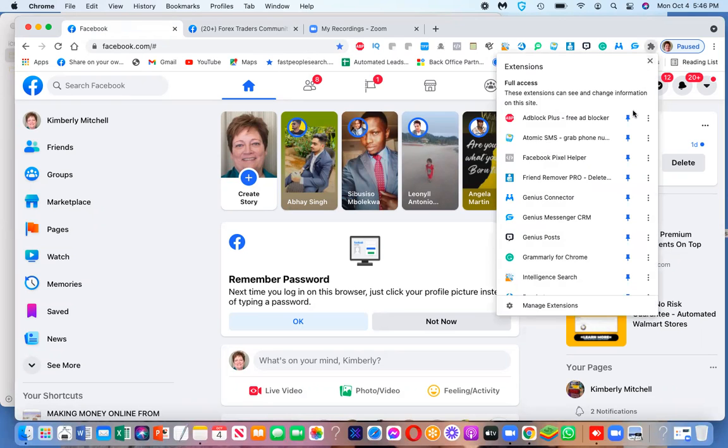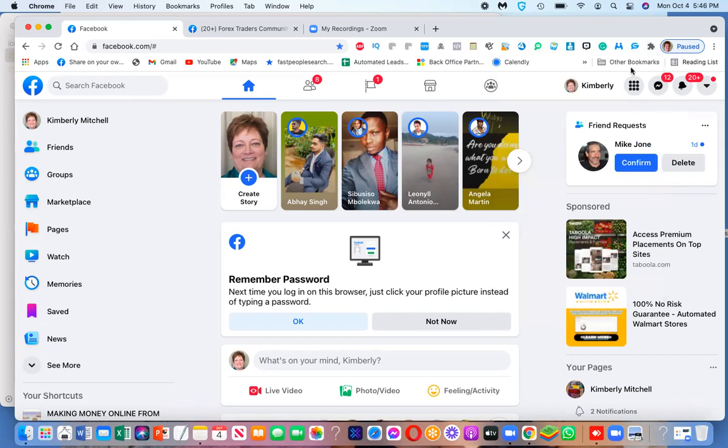Once you click on it, go down until you find Genius Connector and Genius Messenger. Look to the right where my cursor is. These pins need to be marked blue. If they're black or gray, just click on them and change them to blue. Once they're changed to blue, you should be able to see them up here on the right-hand side of your page, the two blue people and the blue G.